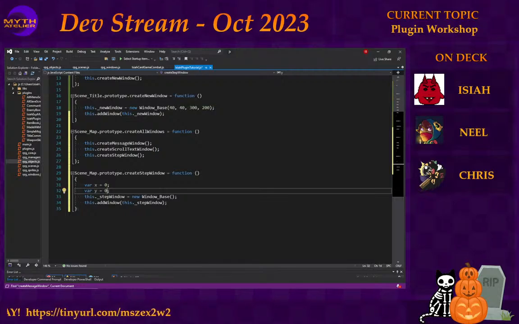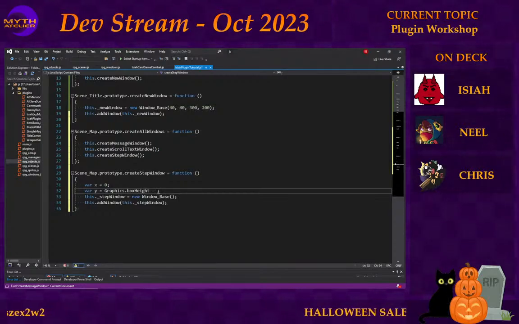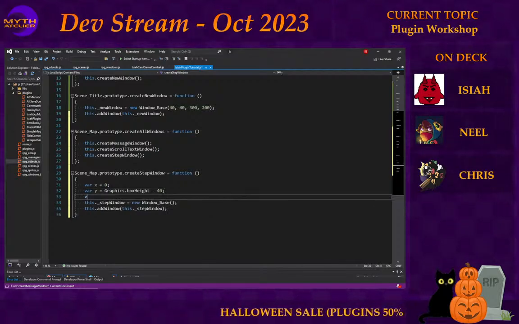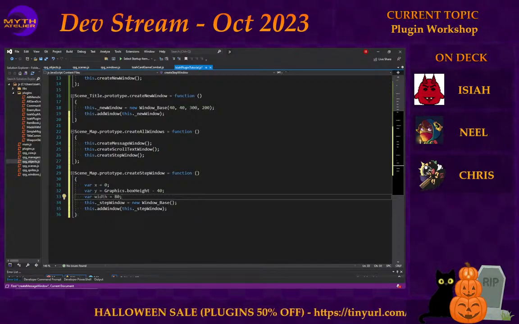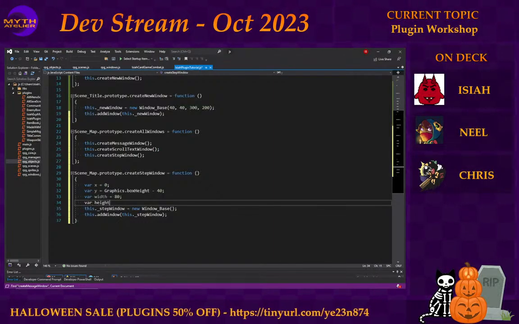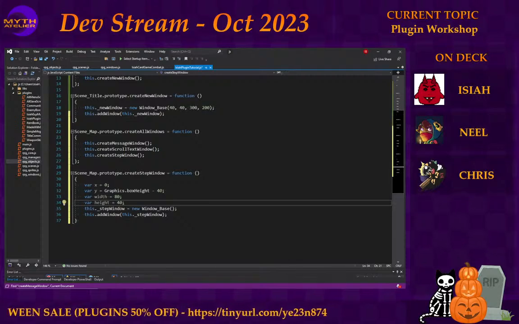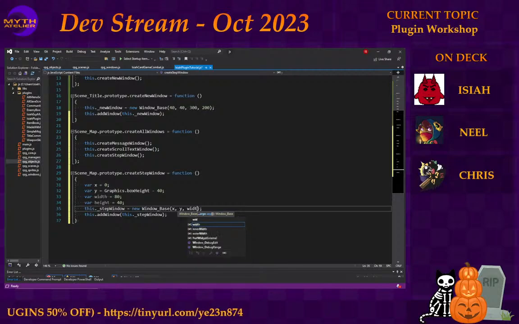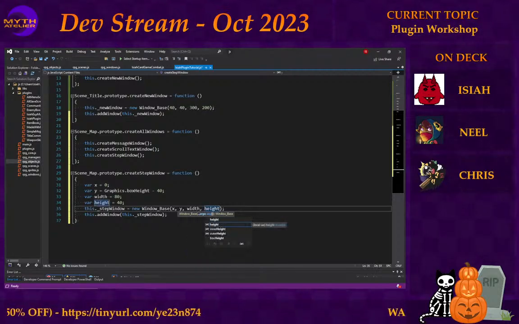I want access to Graphics.boxHeight, and then I want to subtract, what's the height going to be? 40? Sure. Minus 40. And then we'll say var width equals probably 80 to make room for a number. We might have to change that later. That'll be fine. And then var height equals 40. We already established the height was going to be 40. So now we've got those variables. We can just plug them into our new window base.